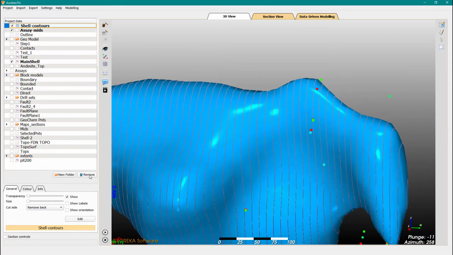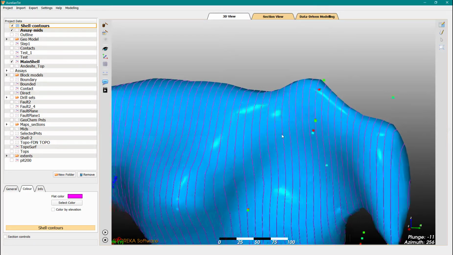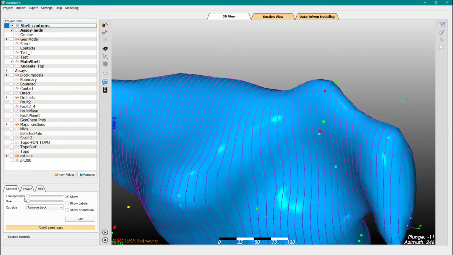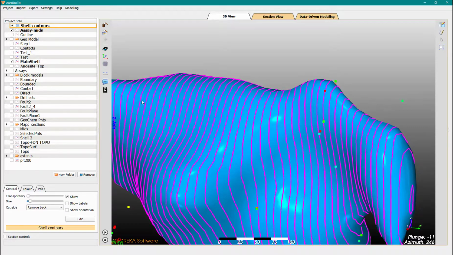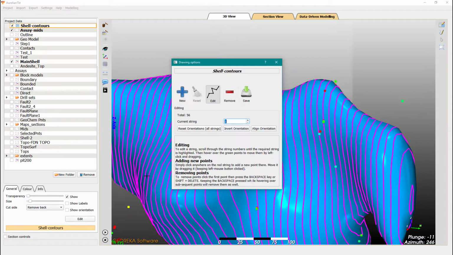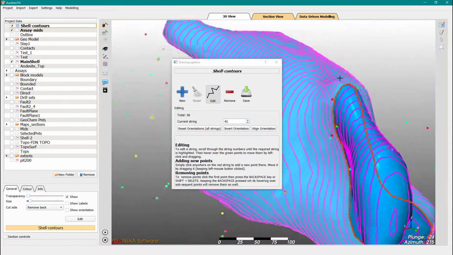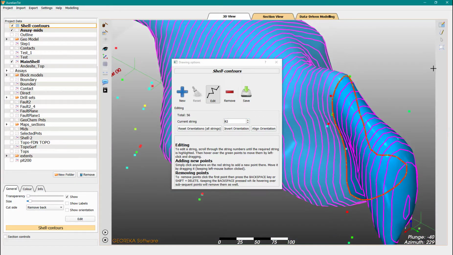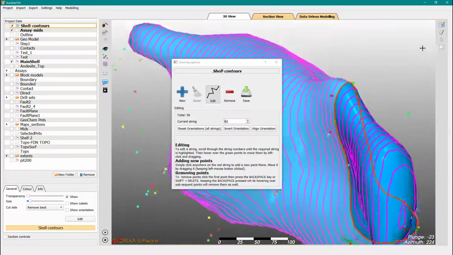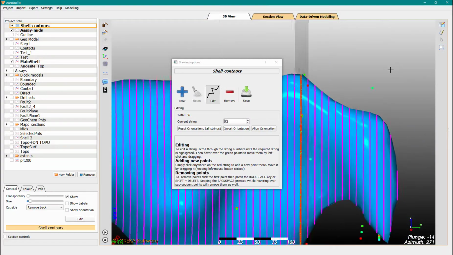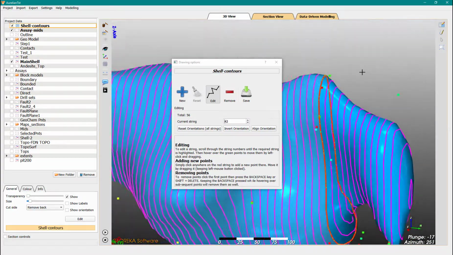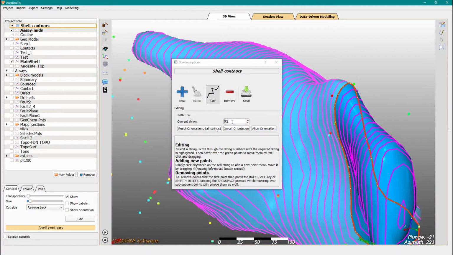The advantage of the contour lines is that we can actually edit them directly in GEOREKA, especially since they're all in one of the axis directions. We can press the edit button, and then we can scroll through various strings in this polyline object to determine which one we want to edit. So we can edit multiple contour lines if we want to. This way, in this case, I think we'll start off with one.